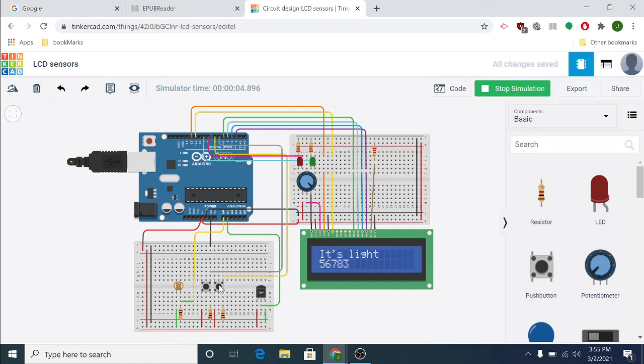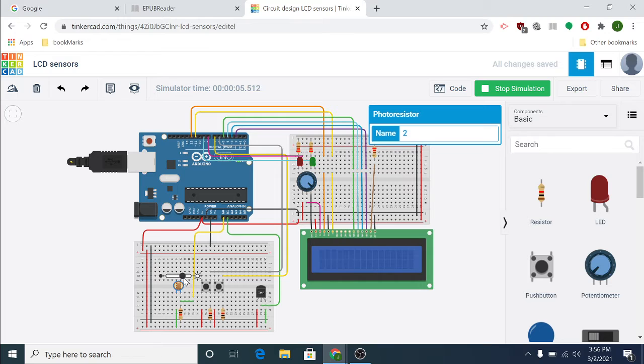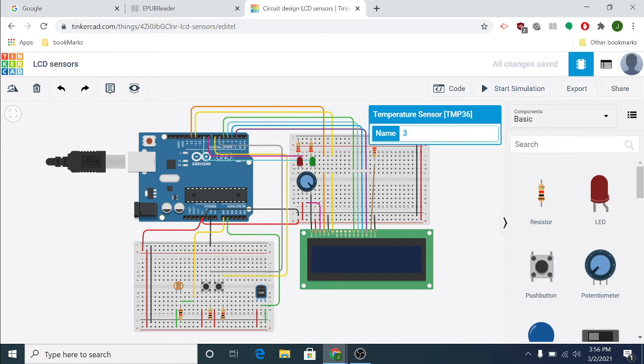Let's go back to here. Let's make sure everything works. All right, everything's good. So that's the circuit. Everything's good. You guys are going to have to program this yourself. So let me show you the code because the code is kind of wacky.